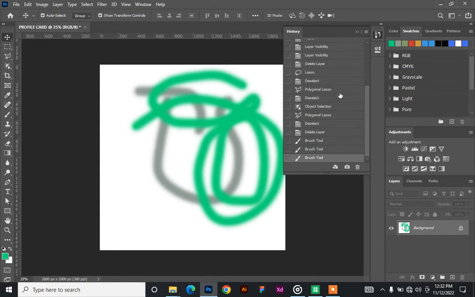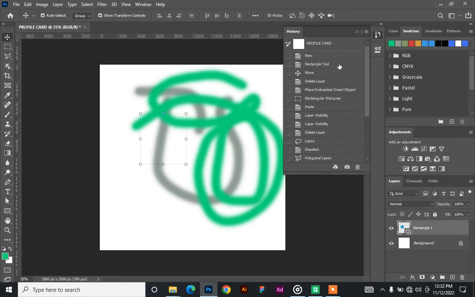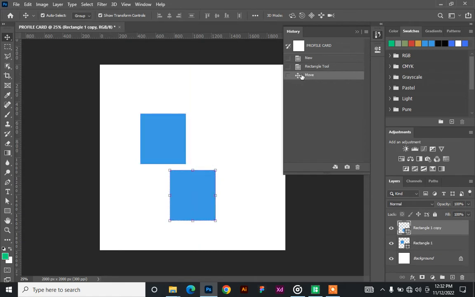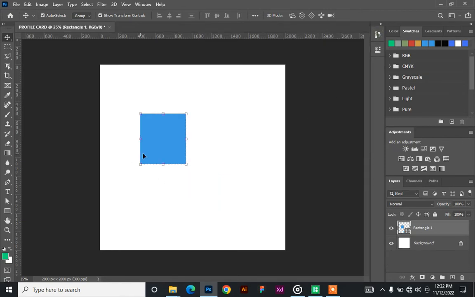But take note, whenever you go back, right? Let's say I go back to this place where I created a rectangle, right? And then after that, I performed another action. Let's say I just duplicated this rectangle. So you can see, it will clear all the other histories. That means you cannot go back to them again. So you have to be very careful while using this history tab. It can be useful and then it can mess up your work. So that is that.